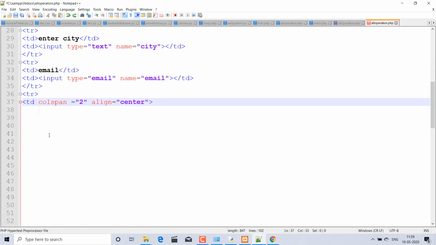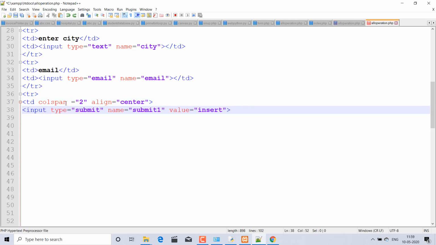Okay, now another table row is the table data with colspan. It means the column will collapse, and the alignment will be center. It means inside the table row this td will be in the center.